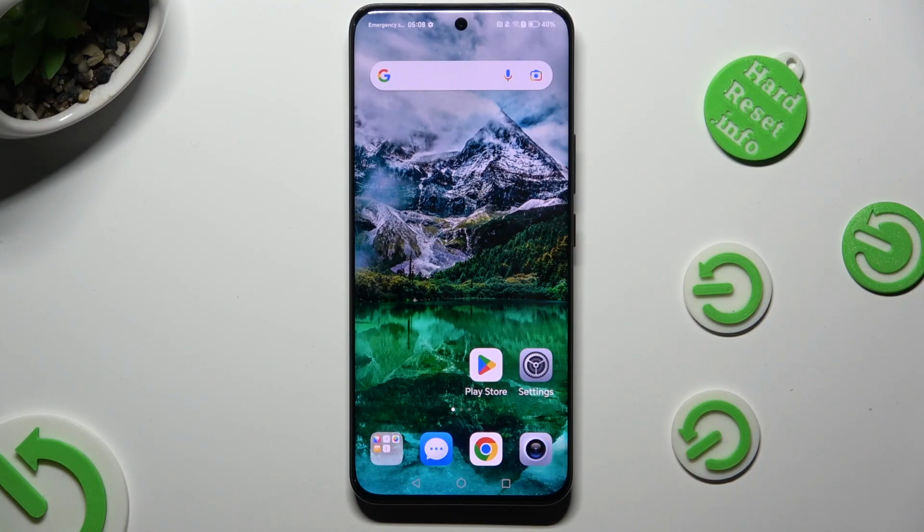Hi! In front of me is Honor 90 and today I would like to show you how you can check all specifications of this Honor.